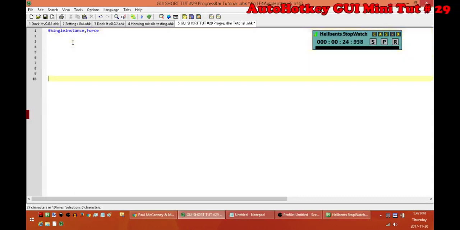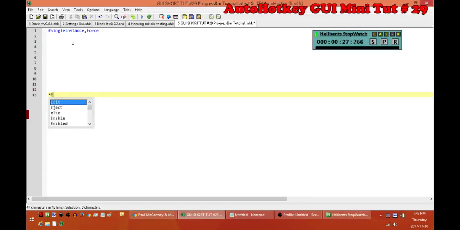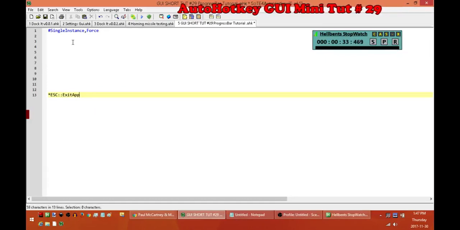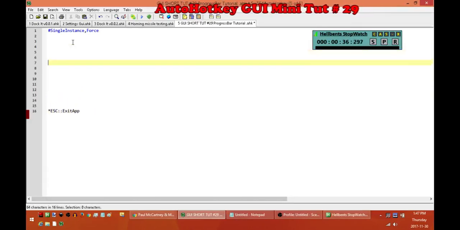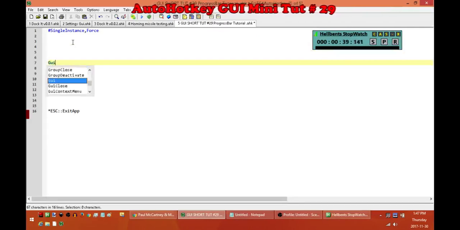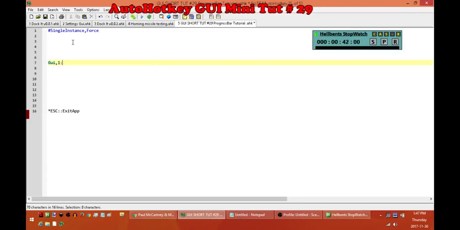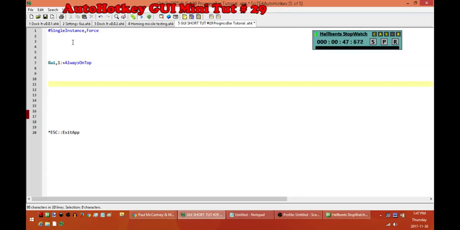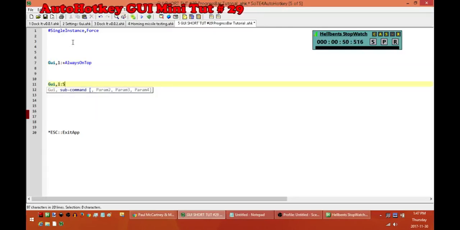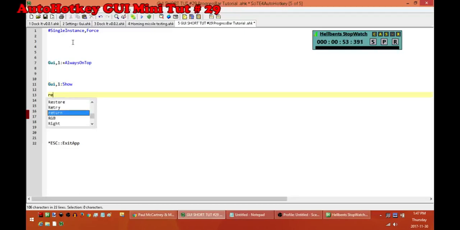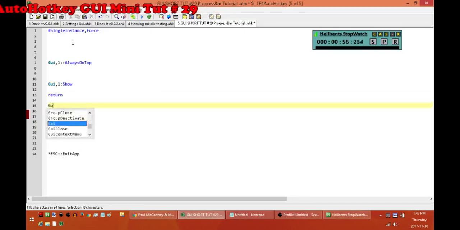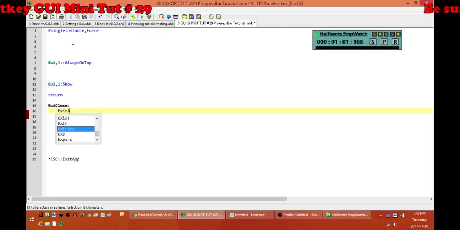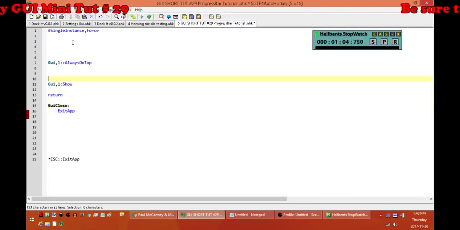I'm also going to add in a hotkey as an emergency exit. And then I'm going to go ahead and set up the GUI. Okay, with that set up, now I can go ahead and add in the progress bar.